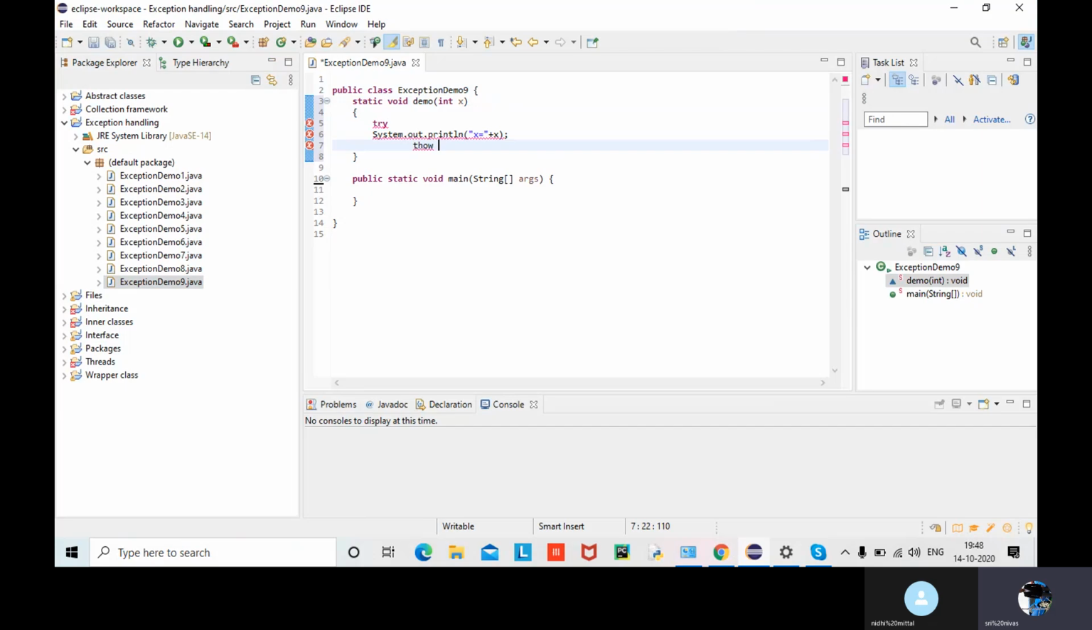I want to create my own object, not exactly my own object. I want to go with one predefined exception object called NullPointerException. Yesterday I was listing those subclasses of the Exception class. One of them, can you recollect? NullPointerException is there. Is it? Is it not?